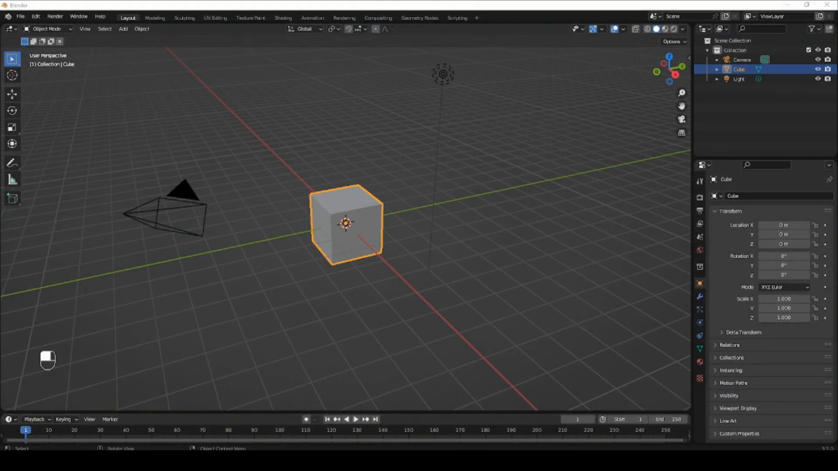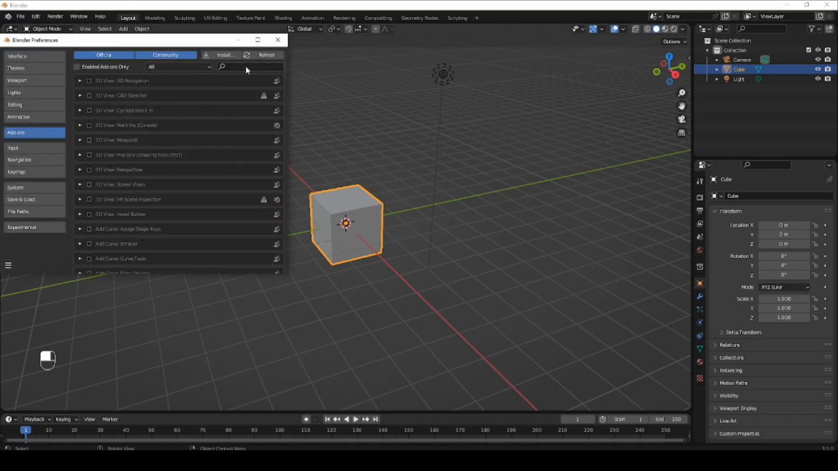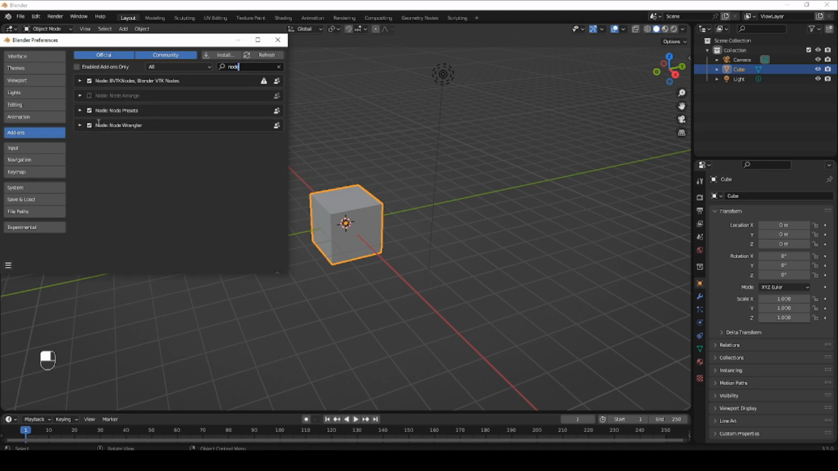Alright, let's get started. First of all, we're going to want to make sure that we have some important add-ons enabled that we're going to be using in this workflow. Come up here to Edit and Preferences, and make sure that you have Node Wrangler installed. Just type in Node. Make sure the little checkbox next to Node Wrangler is on, and we're also going to want the landscape add-on. And make sure the checkbox here next to Ant Landscape is also checked.